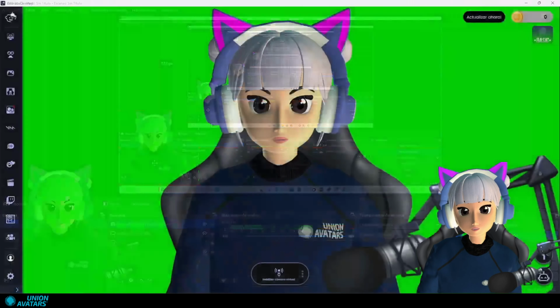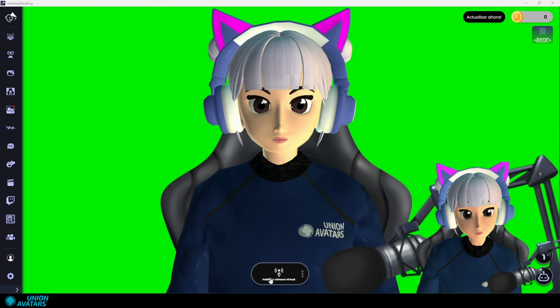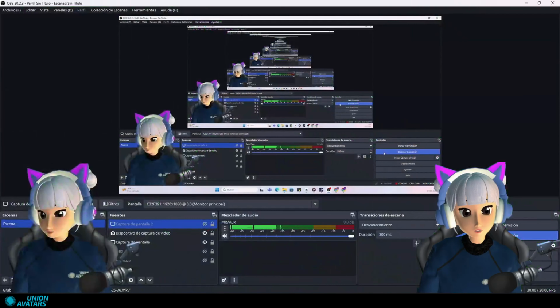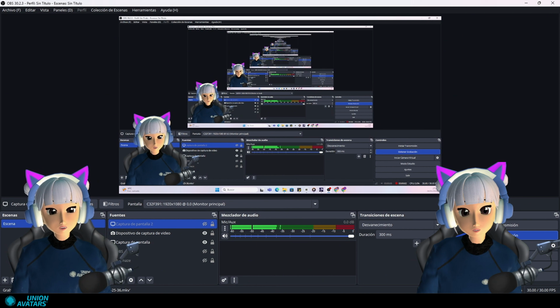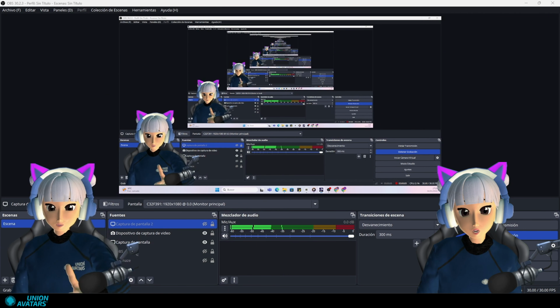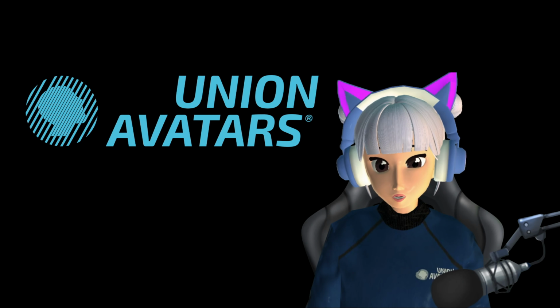Perfect! Now, back in Animaze, enable the virtual camera option. This activates the connection to OBS. Finally, back in OBS, everything is ready to go. Your VTuber is live and the setup is complete. Now you're ready to start recording your screen with your VTuber. Let the fun begin. And that's it!